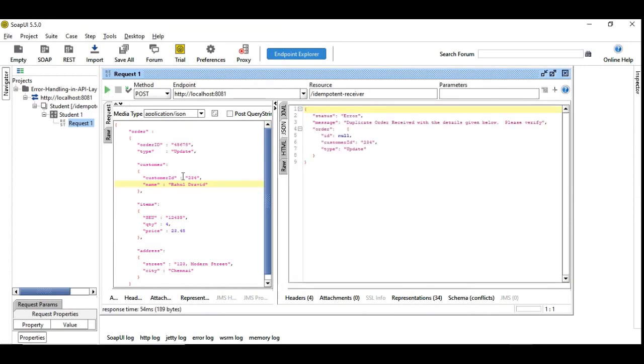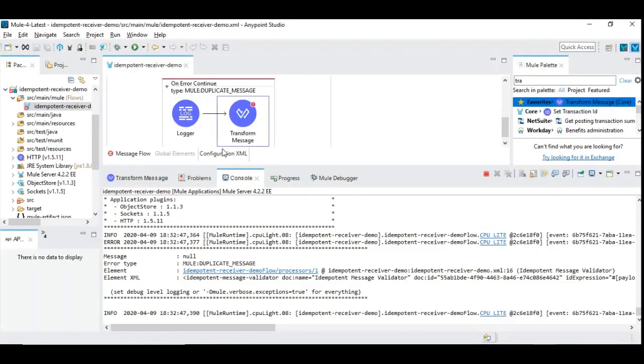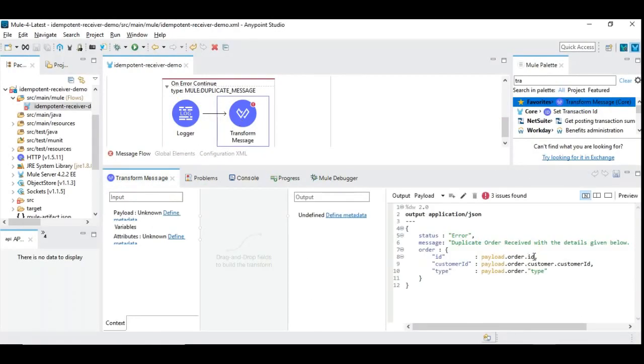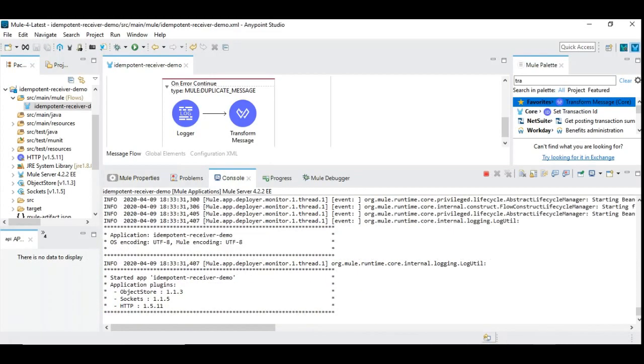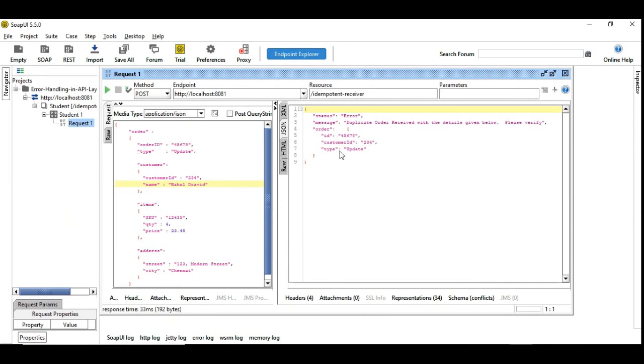Now, when I try the second time, it gives me a beautiful JSON error message. It says error, duplicate order received with the details. Please verify. ID is coming as null, so I think we need to update that. It should be payload.order.orderID. So we will give orderID, both uppercase, and save it. Now let's try again. Now you got all the details.